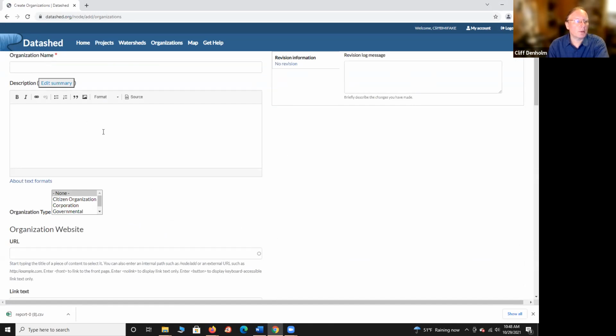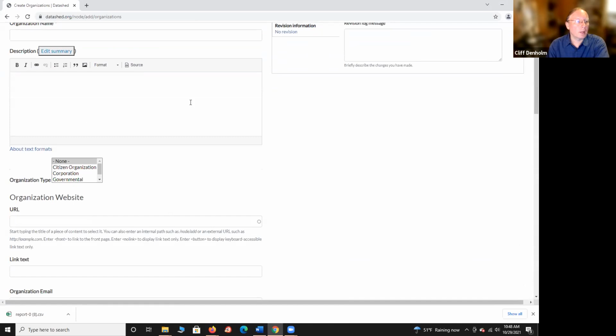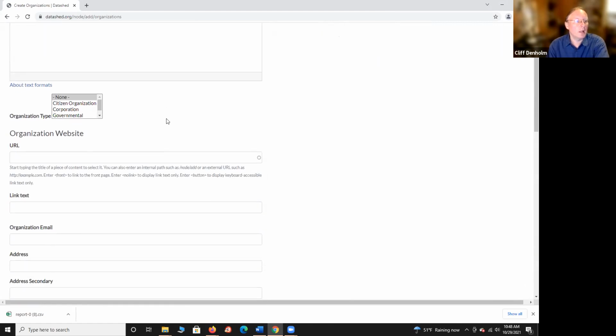You could type a description. You can even put in things like, as you're putting your description, you can put in things like website links in here and some basic formatting stuff.